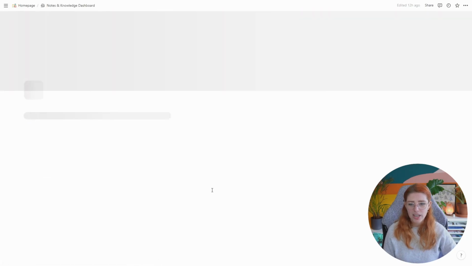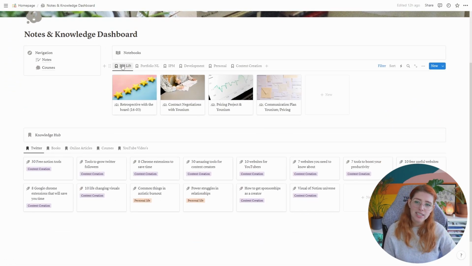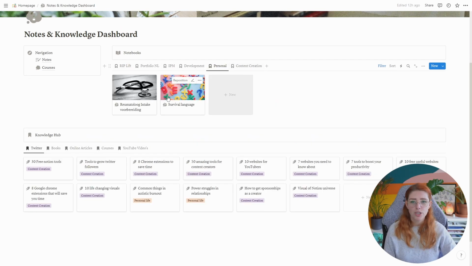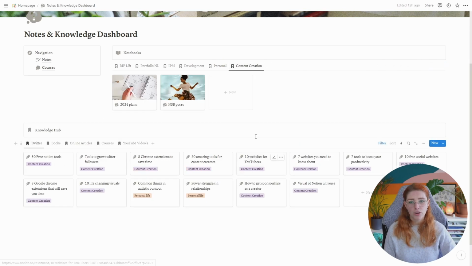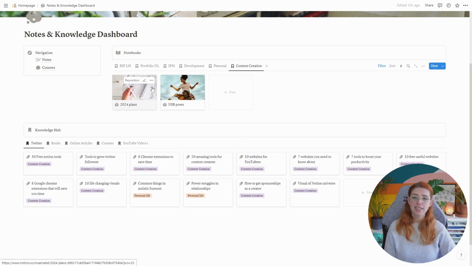Then we get to the notes and knowledge dashboard. Here you can see all of my notebooks again. So here you cannot see the ones that I just showed you, but you can also see my personal one and my content creation one, which basically contains all of the pages that I've just added here for stuff that I want to remember. This doesn't contain anything that I want to remember long term, so like my knowledge hub.